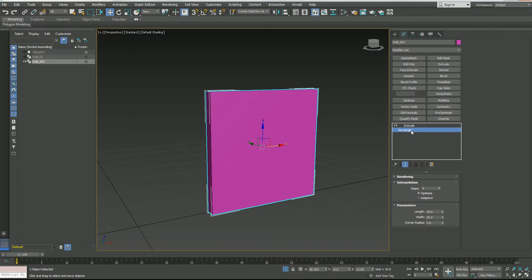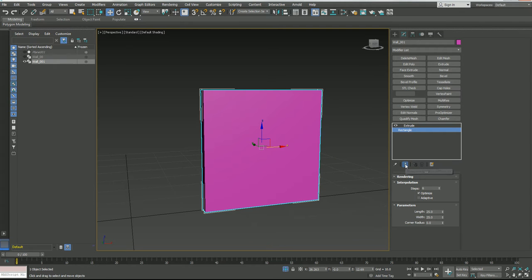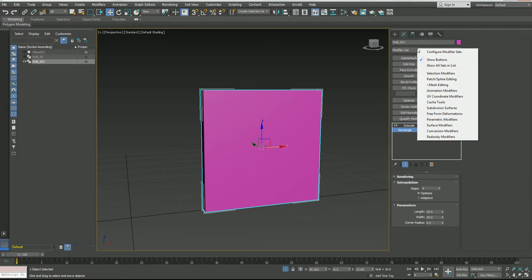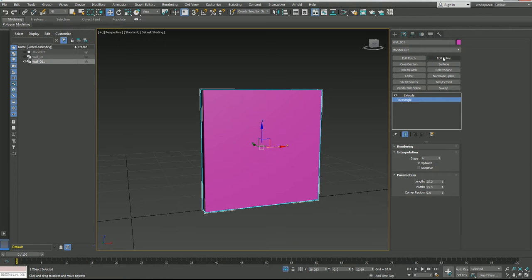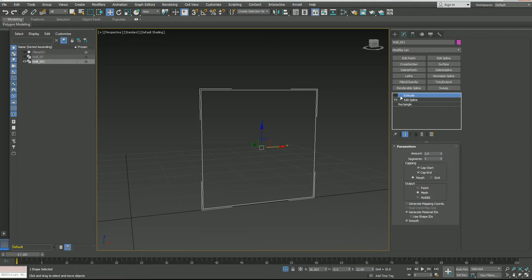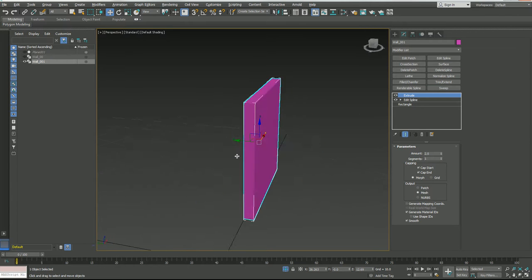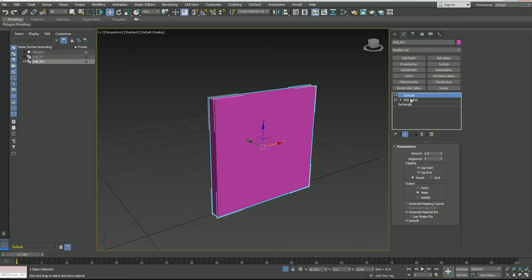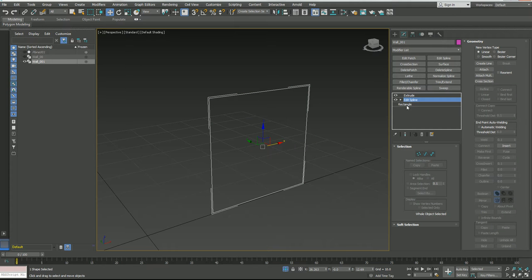And now I'm going into my rectangle. What I need to do here is create an editable spline so I can access the vertices, the edges, and the actual segments. So I'm going to go into my button list here and go to Patch Spline Editing, and I'm going to Edit Spline. I'm going to do it below the extrude because the extrude makes it an actual three-dimensional object, and we need to use the actual spline or the shape side of it.